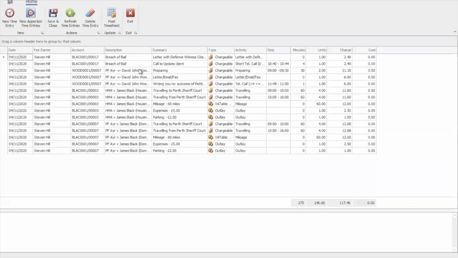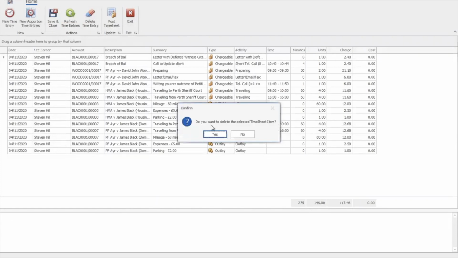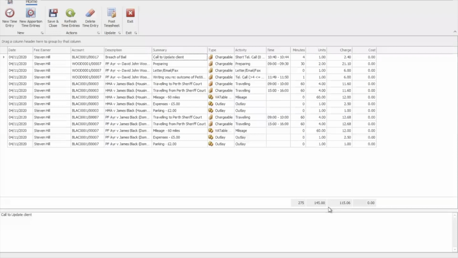I can edit the timesheet, so if I need to go back into an entry, you can see I can edit them because it's an active timesheet. You've got full options to do that. I can refresh if other ones have been added, or I can delete. So that one at the top, if that was an error, I could delete the time entry from there, and you'll see that that's now gone from the view and the units and charges updated.